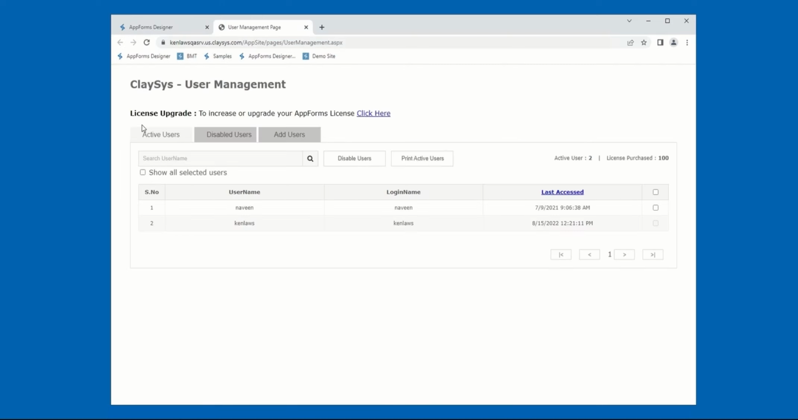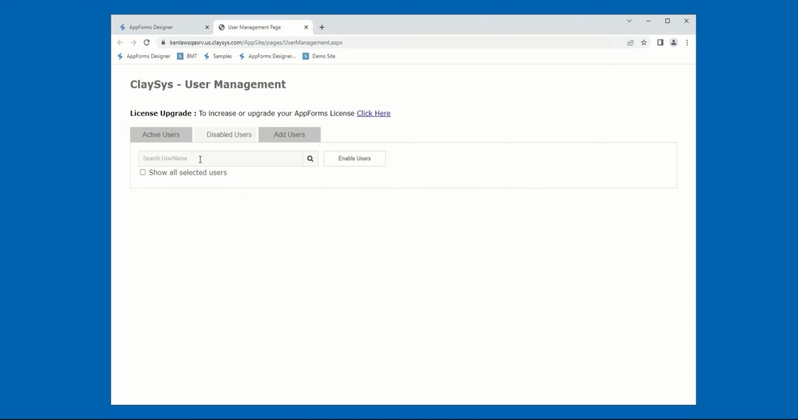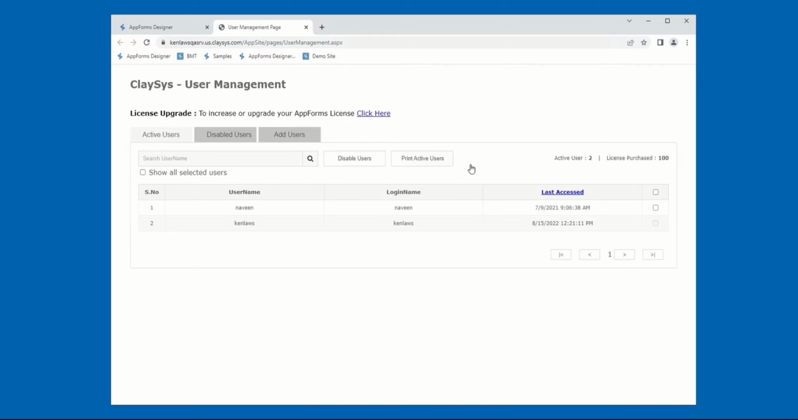User management is going to give you a list of all the users that you currently have set up within AppForms. If there are any disabled users, that will be available here as well. You'd have the option to add users. One thing that's kind of useful here is that on the active users, you can see the license purchased count. So that's an easy way to keep track of how many licenses you have available. If you needed to increase or upgrade your AppForms license, there's a link here to click to do that. Additionally, you can, if needed, go in and disable any users, or also print a list of active users if that's needed.